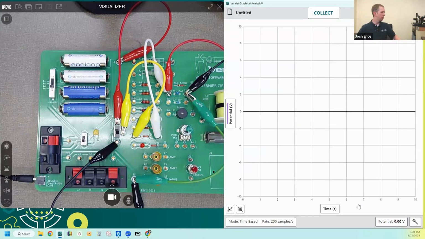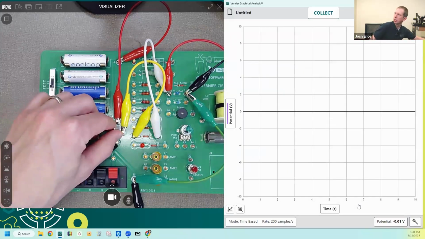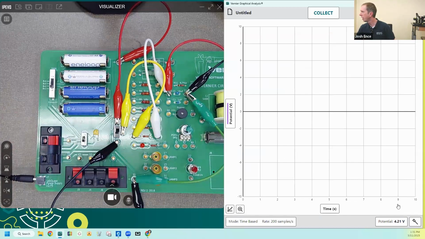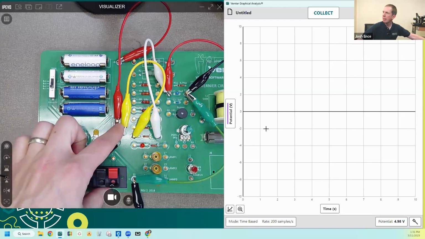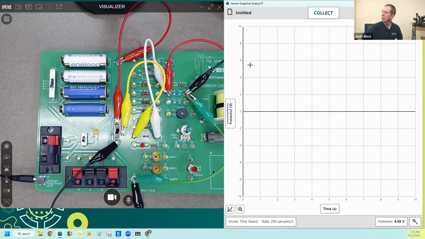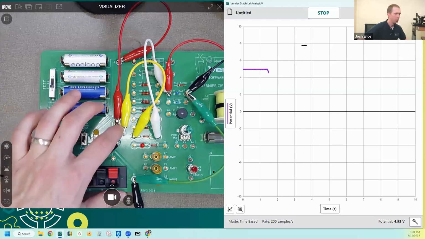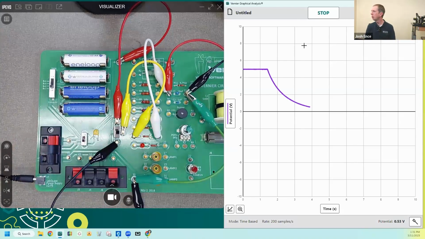I do want to charge my capacitor, though, so I'm going to flip the switch here. I can see in the lower right-hand corner that the voltage across the capacitor is increasing, and it reaches about 5 volts. That's what I'm getting from my LabQuest power supply. Now that the capacitor is charged up, I'm going to hit collect, and then flip this switch and have it discharge. Graphical analysis is going to collect that discharge data. So I hit collect, I discharge, and there it goes.